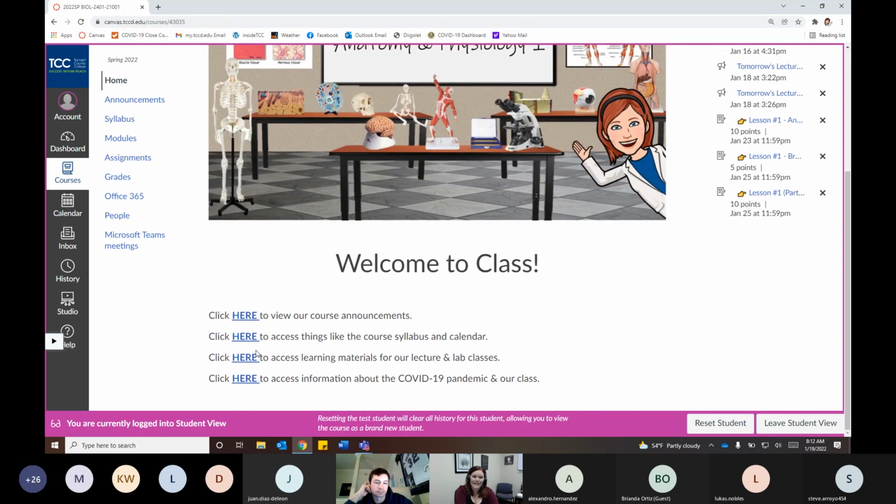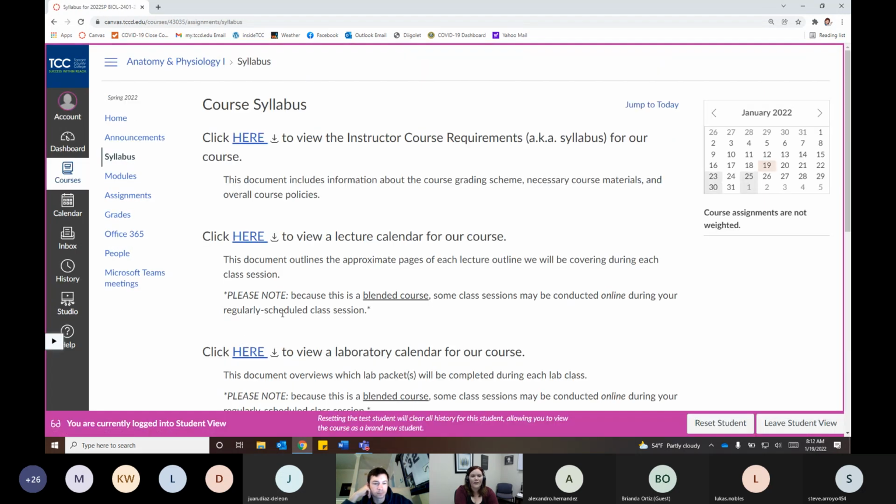Next thing on your home screen is some general course information. So when we click here for the syllabus and the calendar, the first thing at the top is what TCC calls the ICR. It's the fancy word for the syllabus. That has some information for you about things like our grading scale and our course structure. That would be a good document to check out just so you're aware of things.